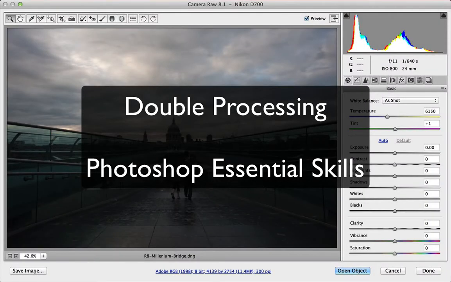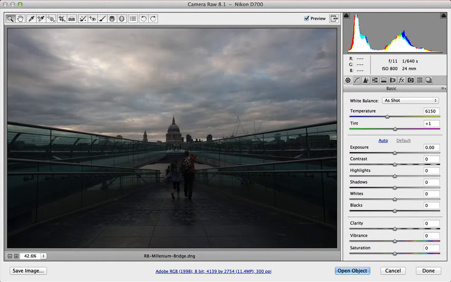This image was captured on Millennium Bridge in London, and it's slightly underexposed. I also want to try the double processing technique. I'm going to process it the first time for the shadows and take that into the main editing space of Photoshop. And then I'm going to revisit this Adobe Camera Raw file and process it a second time for the sky. And we'll create a composite image from the same raw file inside of the main editing space.